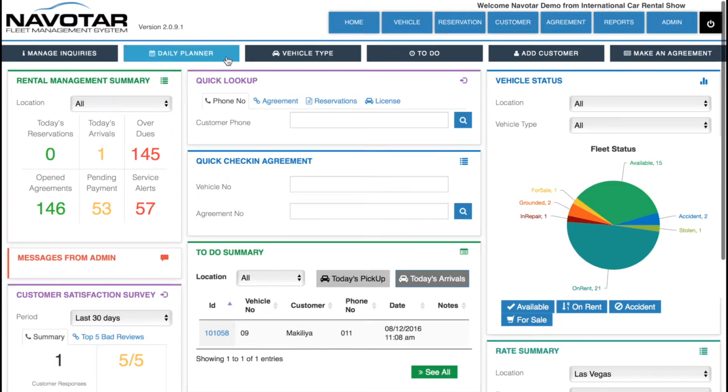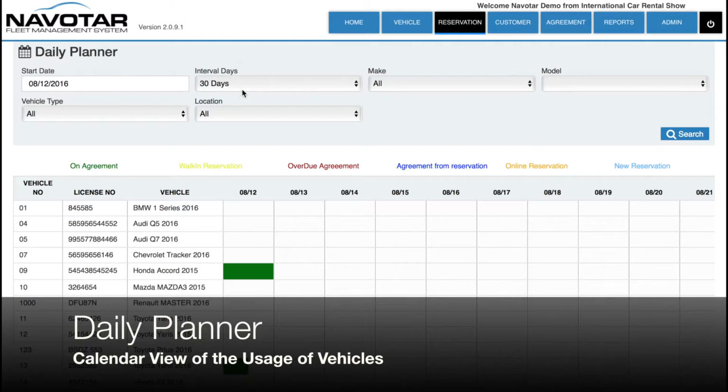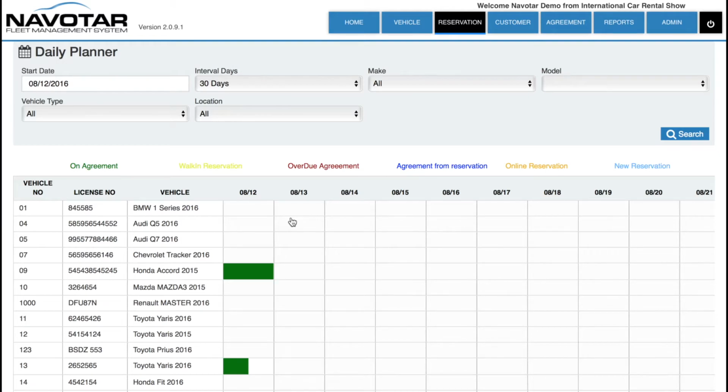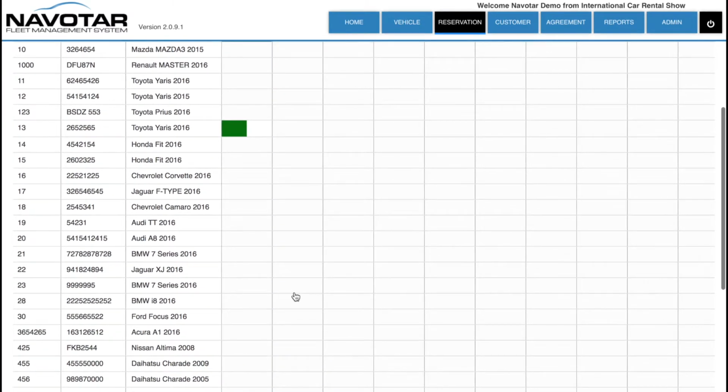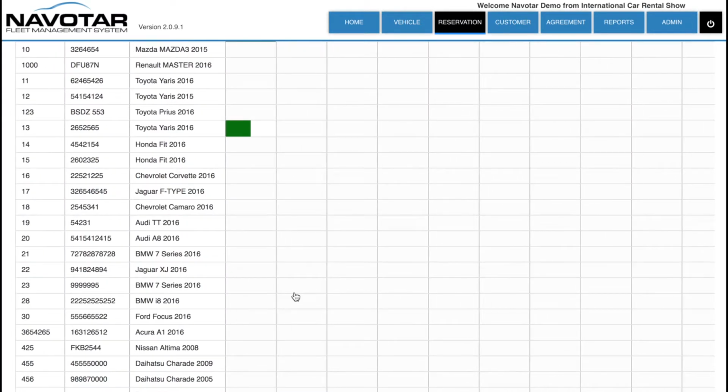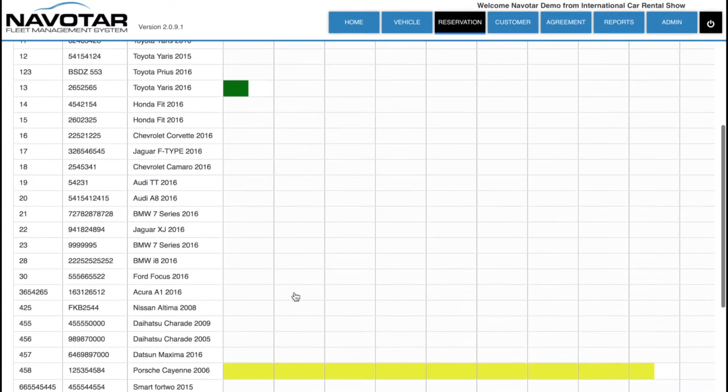Next in the dashboard, we have the daily planner. The daily planner allows you to quickly make rentals face-to-face with customers. This way you can view which cars are available in the next 30, 60, or 120 days, allowing you to plan your rentals and manage them easily and efficiently.